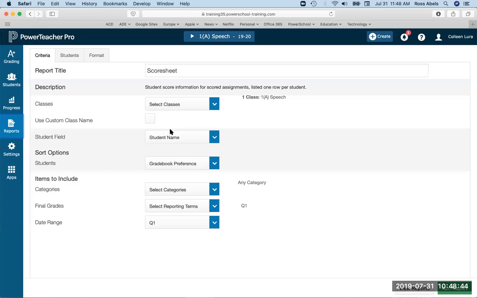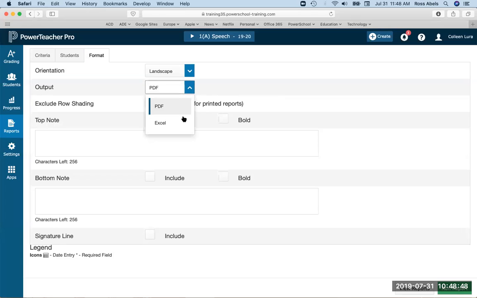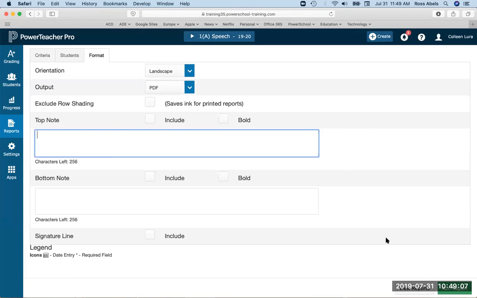And the same options are available, with the change that now on a score sheet, you have Excel as a possibility. So if you want to produce this as an Excel template, you can do that. The thing that you need to keep in mind is, even if your output is Excel, you cannot import a final grade. So I'm going to leave it as PDF.